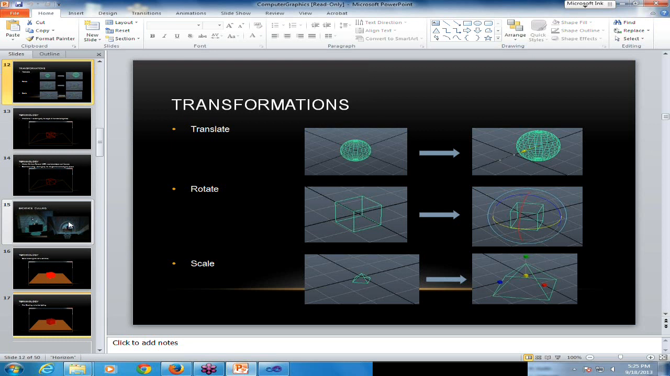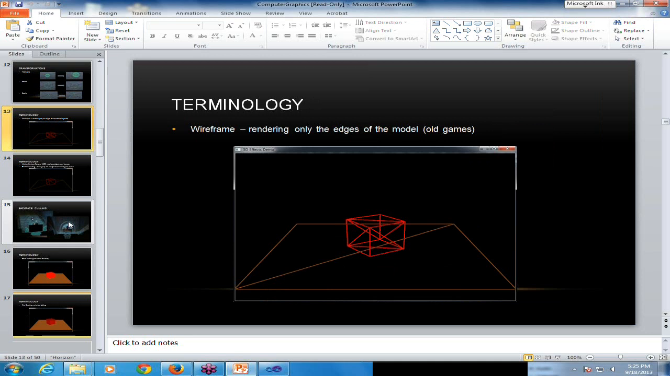Okay, transformations. I think everybody knows translate, rotate, and scale. Wireframe rendering. Why do they call it a wireframe rendering? You see all of the lines without the faces.